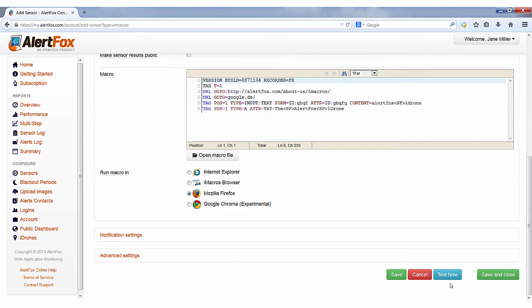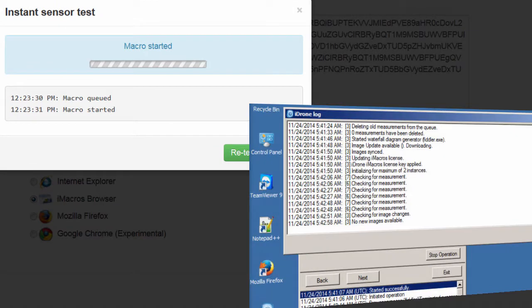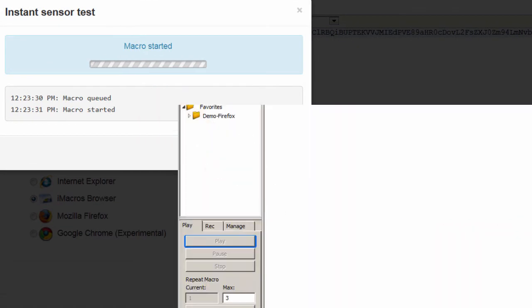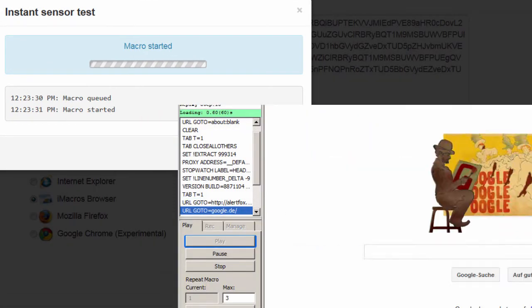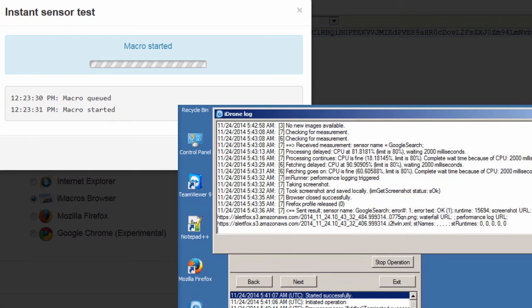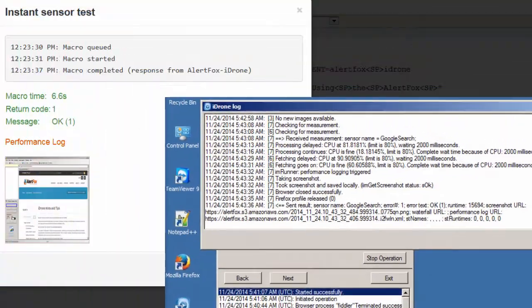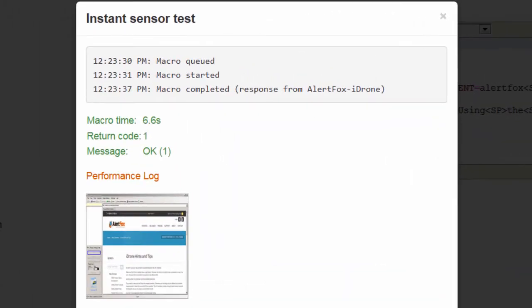Now let us test the sensor. As you can see, the AlertFox server is sending measurements to the iDrone. The sensor test has been completed successfully. Now you are ready to start monitoring your transaction using the iDrone zone.